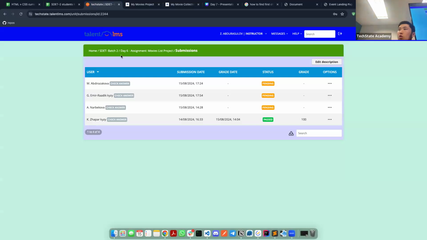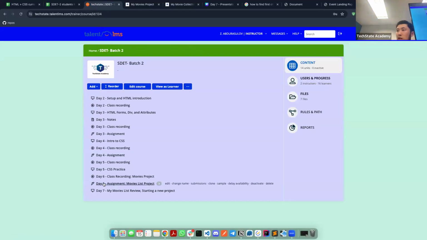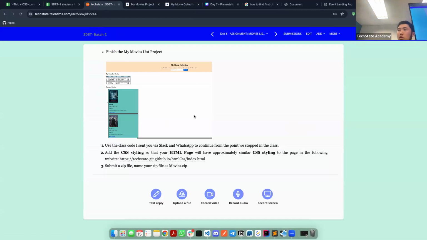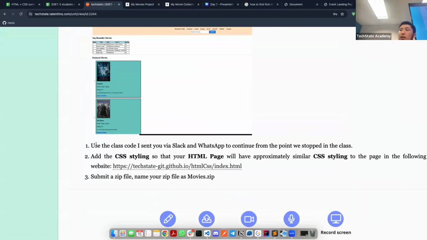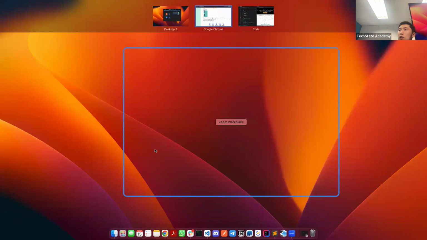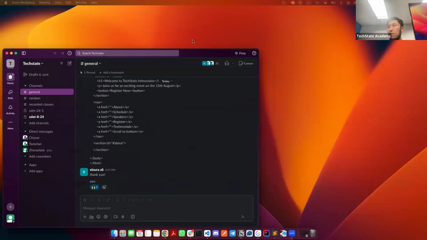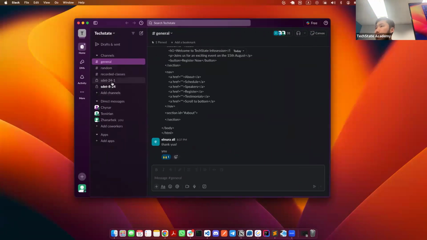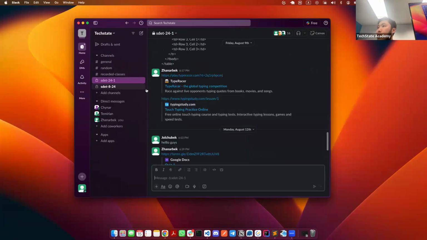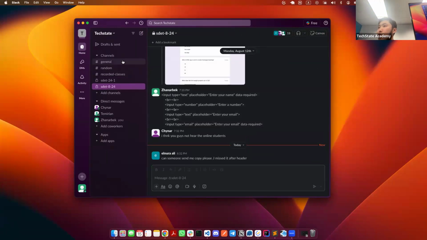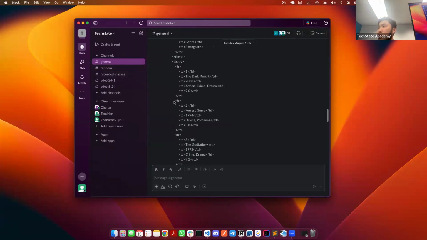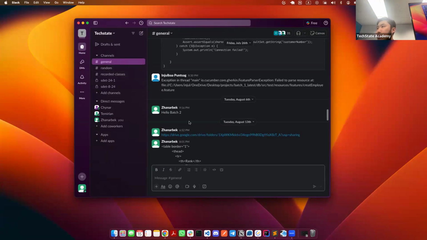So if you open the previous assignment, this one, everything was explained in detail. And I told you that I send you a code via Slack or WhatsApp, and you can use that file. For example, from Slack. Here in the Slack, I sent you some file before. It was in general. So maybe I forgot. Maybe I sent it to WhatsApp.